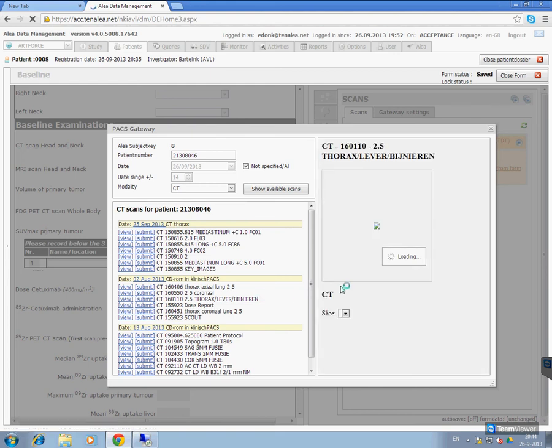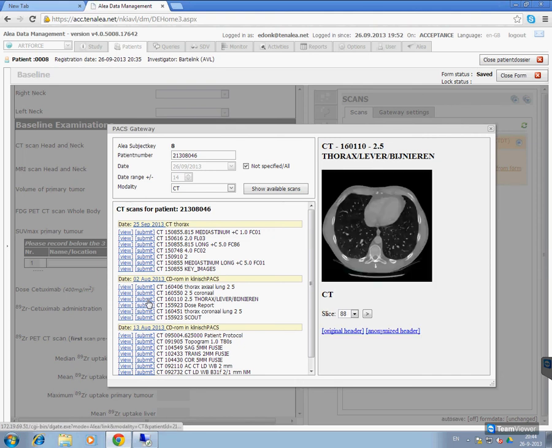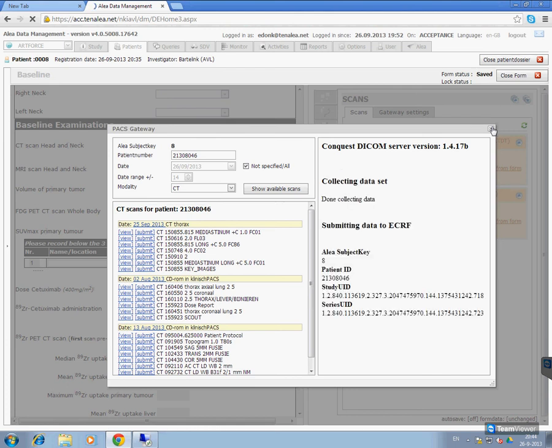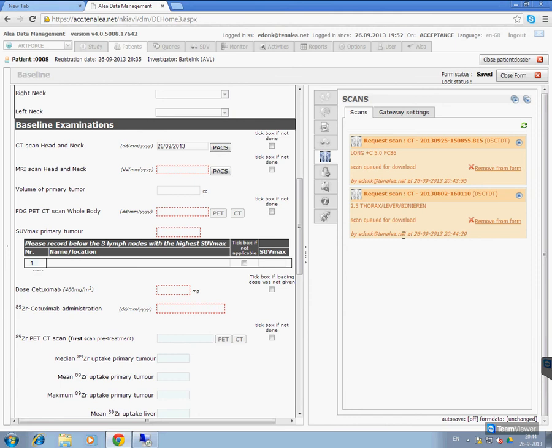If a CT scan should be added to the file, we can view it by clicking the View button, and we can submit it by clicking this Submit button. I've added 2 CT scans to the eCRF of this patient, and the transfer of these scans to the central server will take place in the background. We can close this dialog, and we can see here that 2 scans have been queued for download.